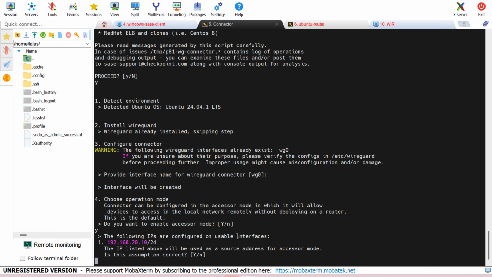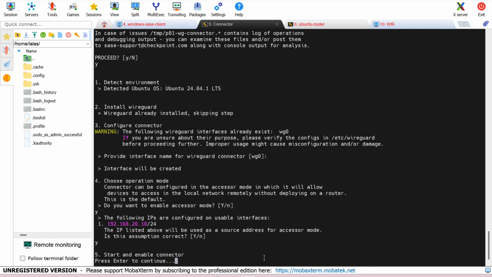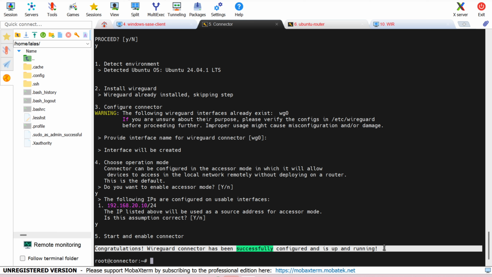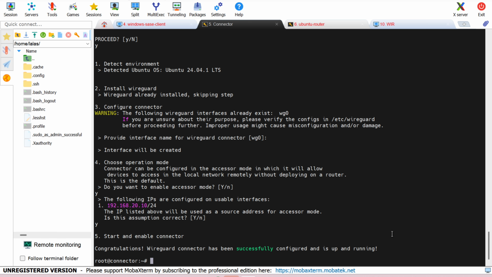So this is the IP which is configured on usable interfaces, and this IP listed above will be used as a source address for the access mode. Yep, we can click yes. Press enter, and finally you get a message saying that WireGuard connector has been successfully configured and is up and running. So once the installation completes, the connector will automatically establish a secure WireGuard tunnel to the Harmony SASE gateway.